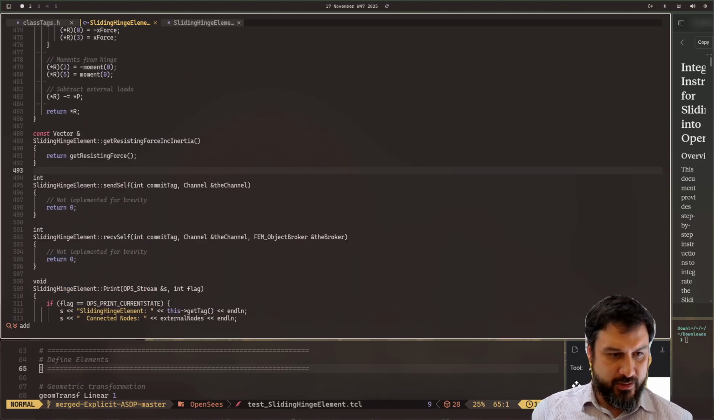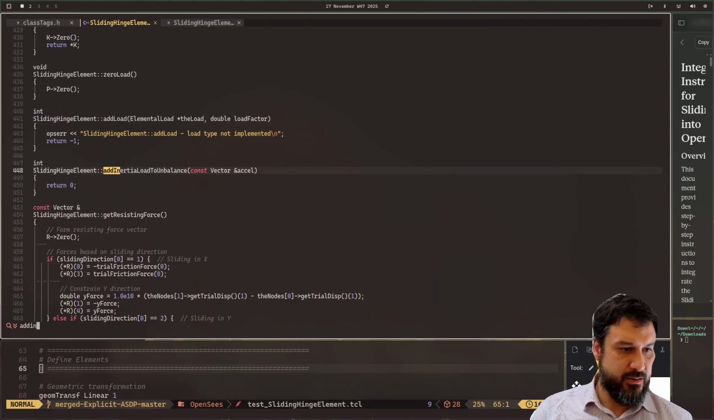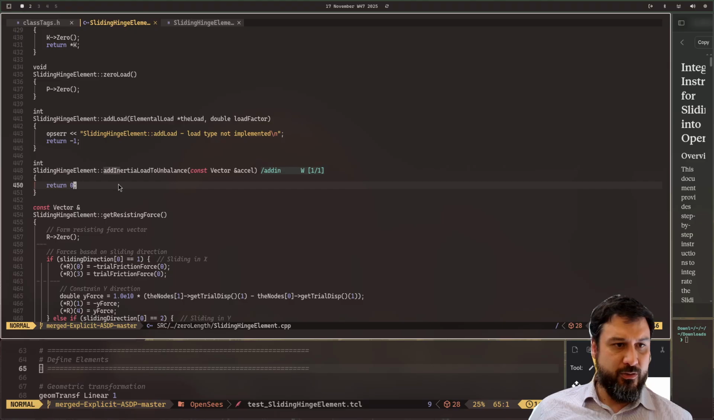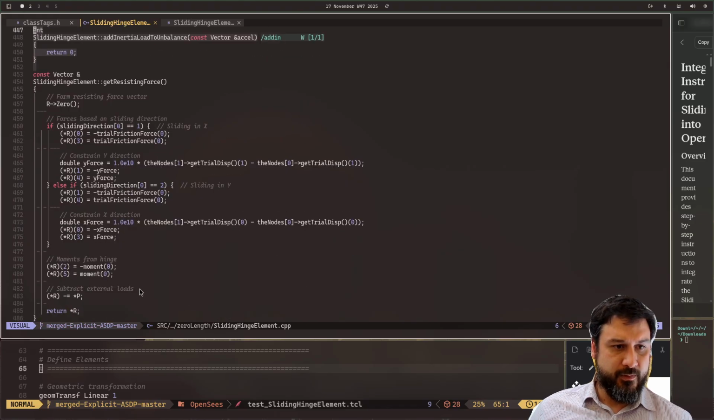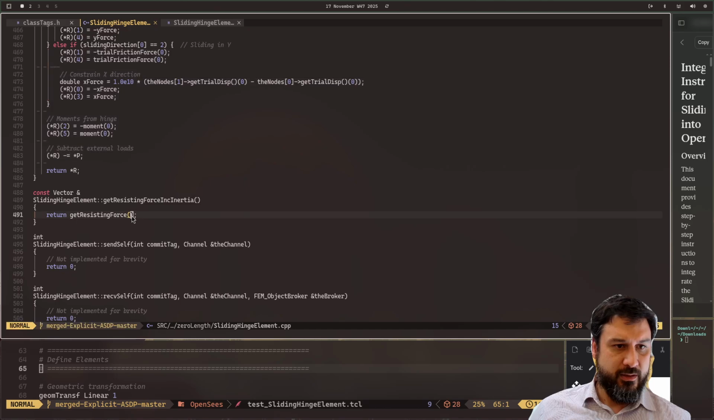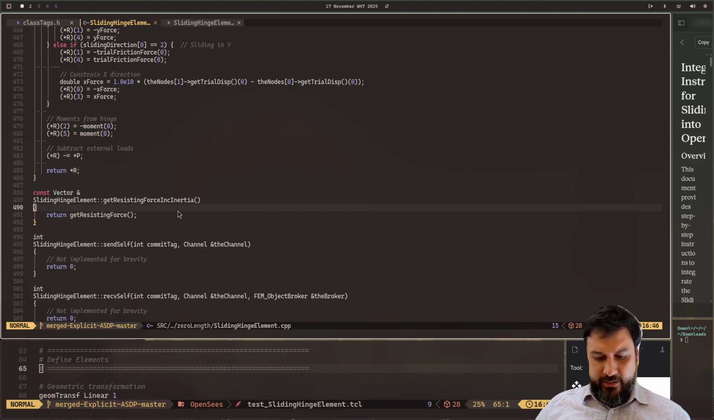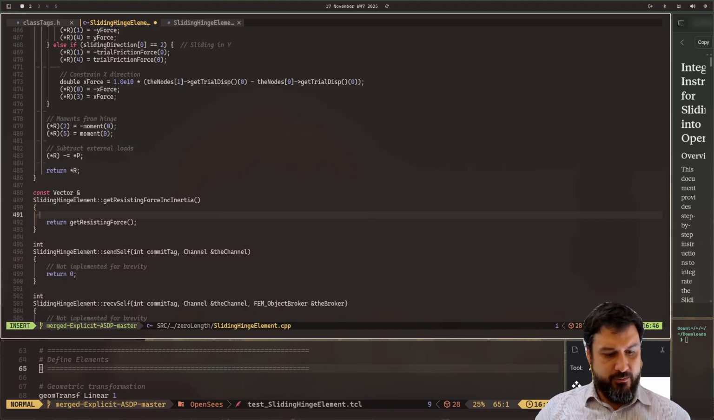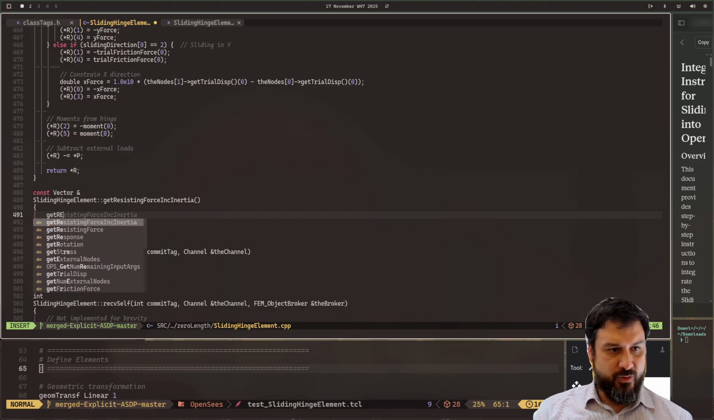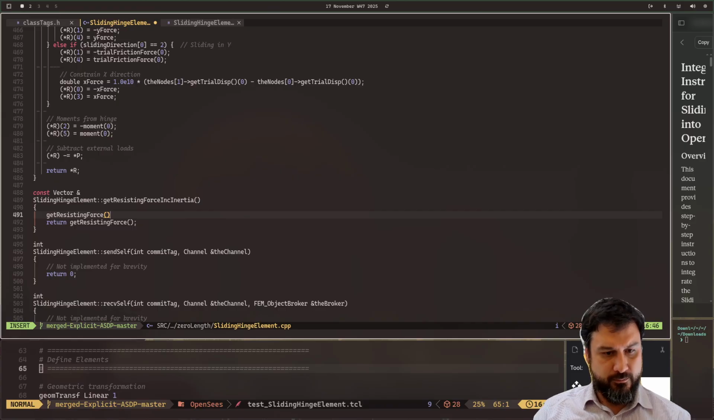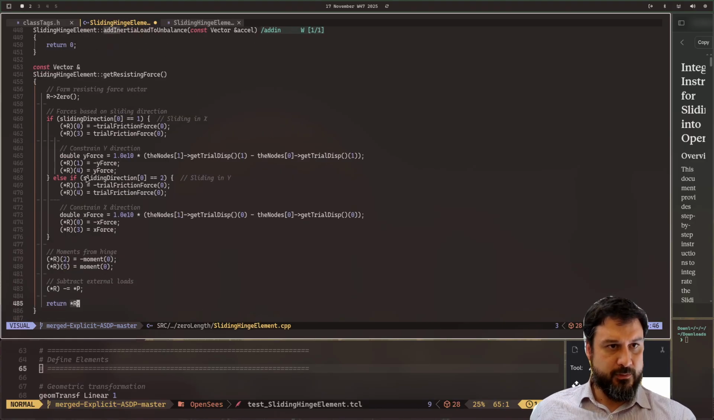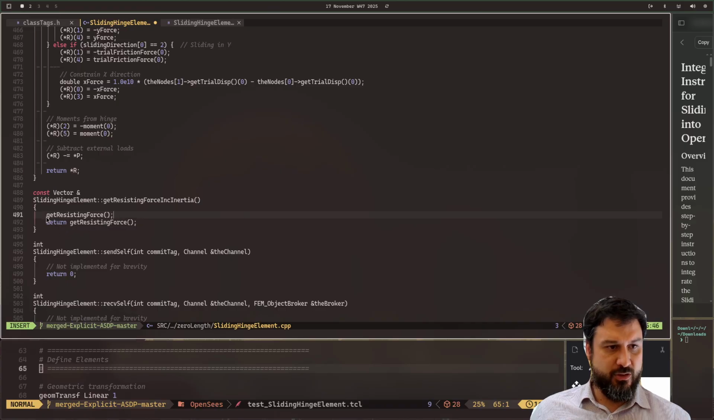So let's search for add inertia load to unbalance. There we go. That one is 0. Get resisting force and get resisting force including inertia. So theoretically, what we could do here is call get resisting force, for example, something like that. This returns R, so this call would fill out R. Just this call would fill up R.